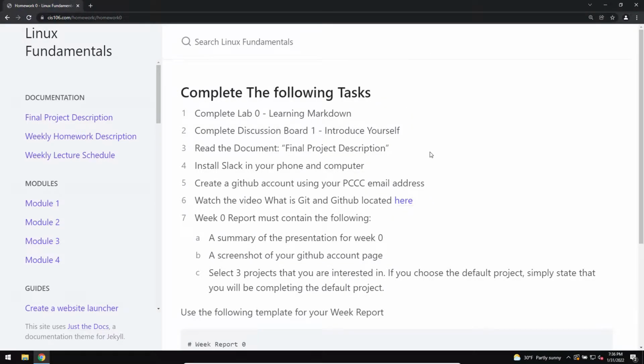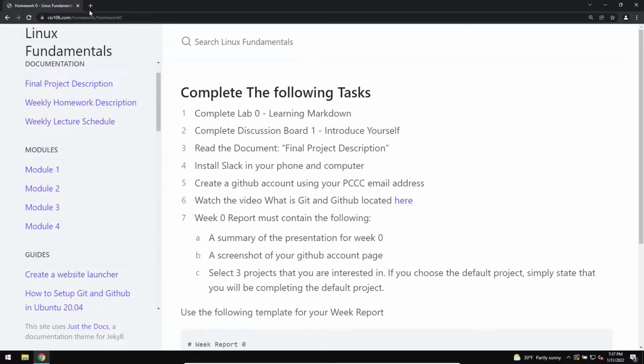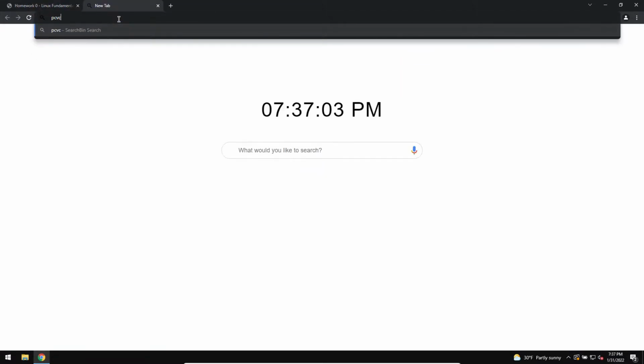And since this is Lab 0, I would like to explain homework 0 as well. So before we do anything, let's go to Blackboard real quick.